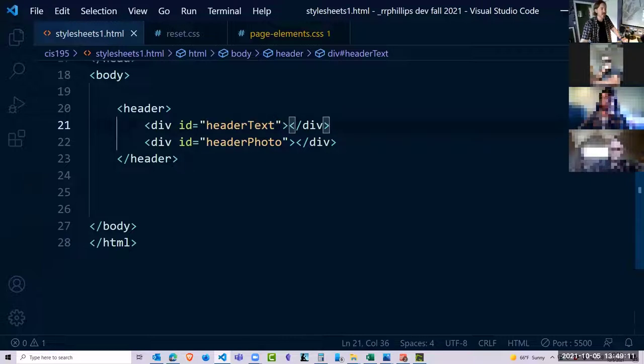So camel case is when you start off a multi-word situation, you start off with a lowercase, and then subsequent words have an uppercase. Is it bad practice to use class instead?